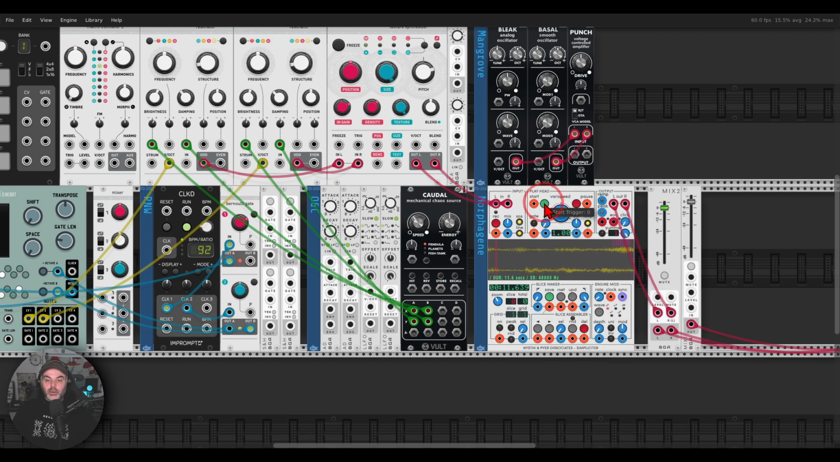And now we have this, and we can play it in reverse, maybe an octave down. Something like this. So that's another way you can use this.